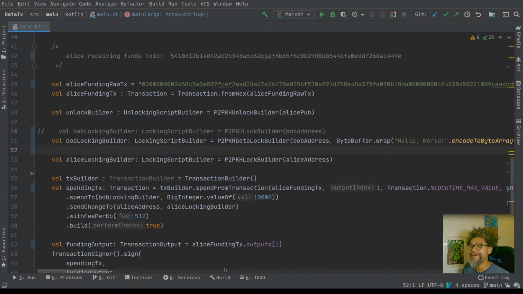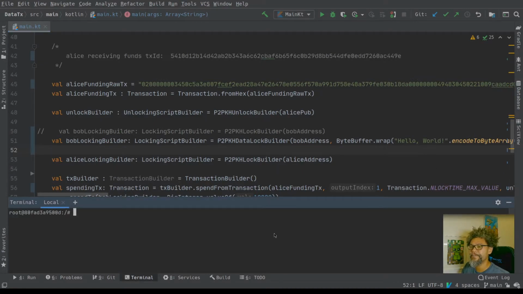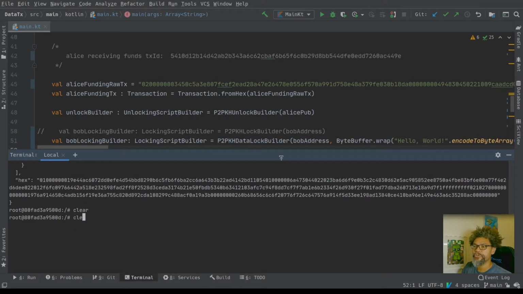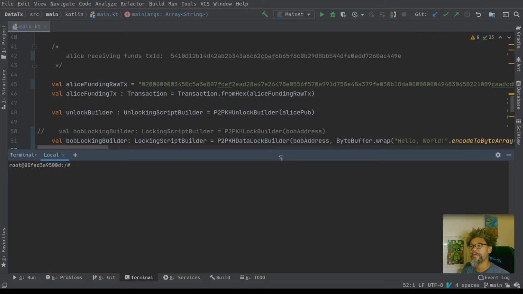Let me quickly send some money to Alice's wallet address to get a UTXO that we can spend from, right? So I'm going to clear this, and I'm already dropping into my Docker container in case you didn't notice. The Docker container is the Bitcoin node container which runs the regression test mode node software.